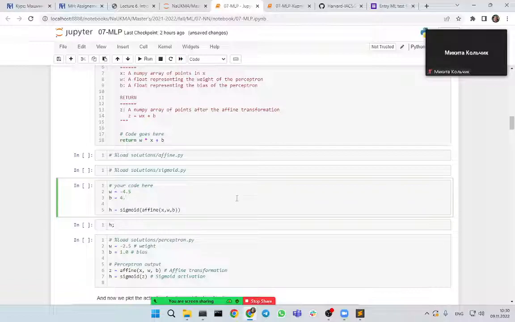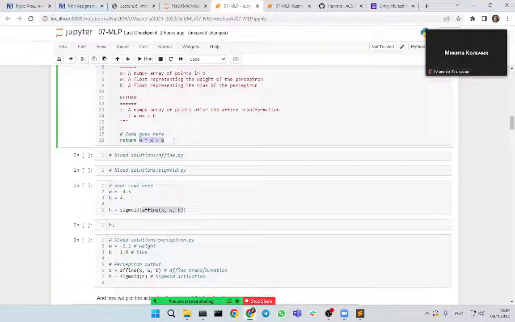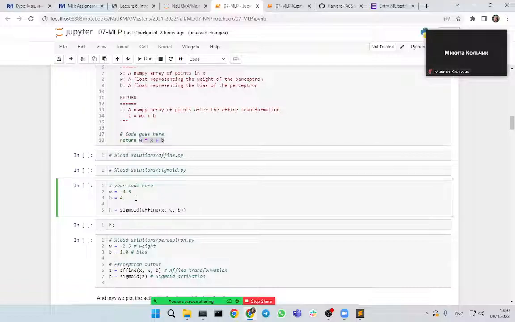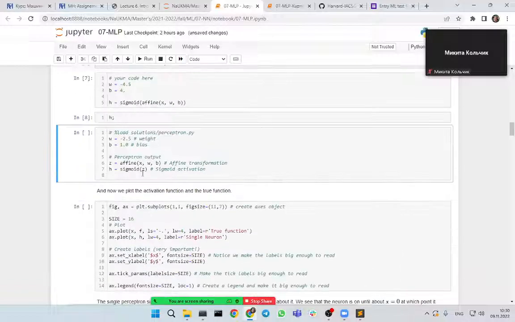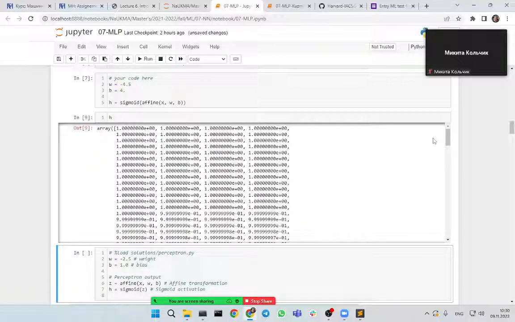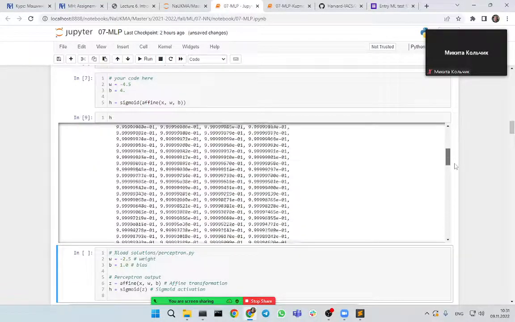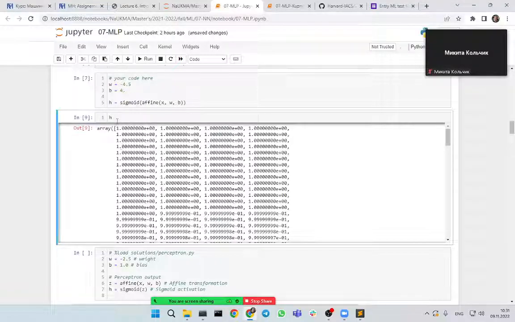And then we just apply the affine transformation, multiply x by w and then plus b, and then we apply sigmoid to it. I don't know what h is supposed to mean with a semicolon, but fine. Yeah, something happened here, that's good, it works.